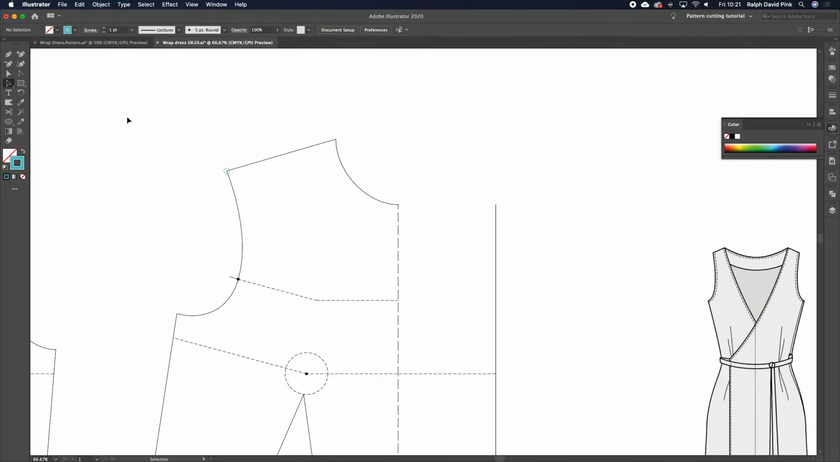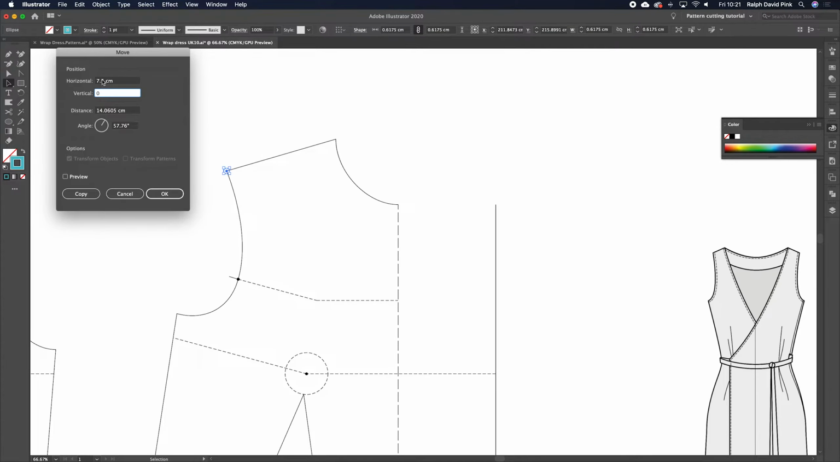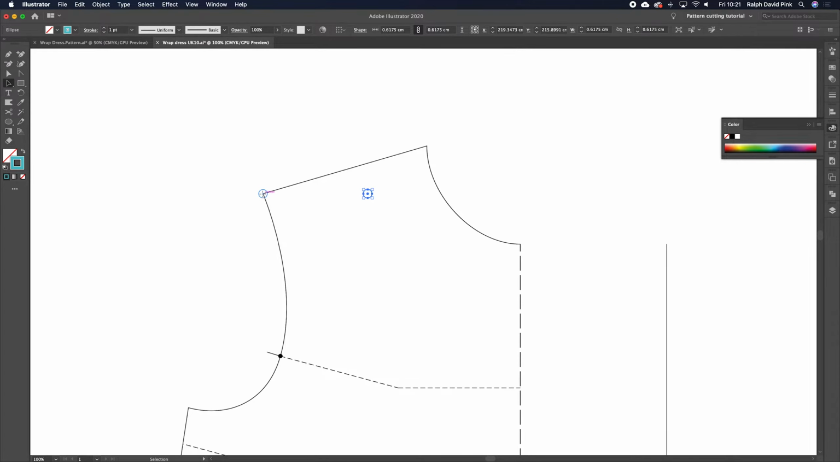So I'm going to get my big selection tool, select this point, hit the Enter key on my keyboard, and go 7.5. And we're going horizontally to the right, so it's a positive move, so 7.5, and 0 vertically. I'm going to hit copy. Great, so that is 7.5 centimeters. We know that by just measuring it. See, the grey box is 7.5.